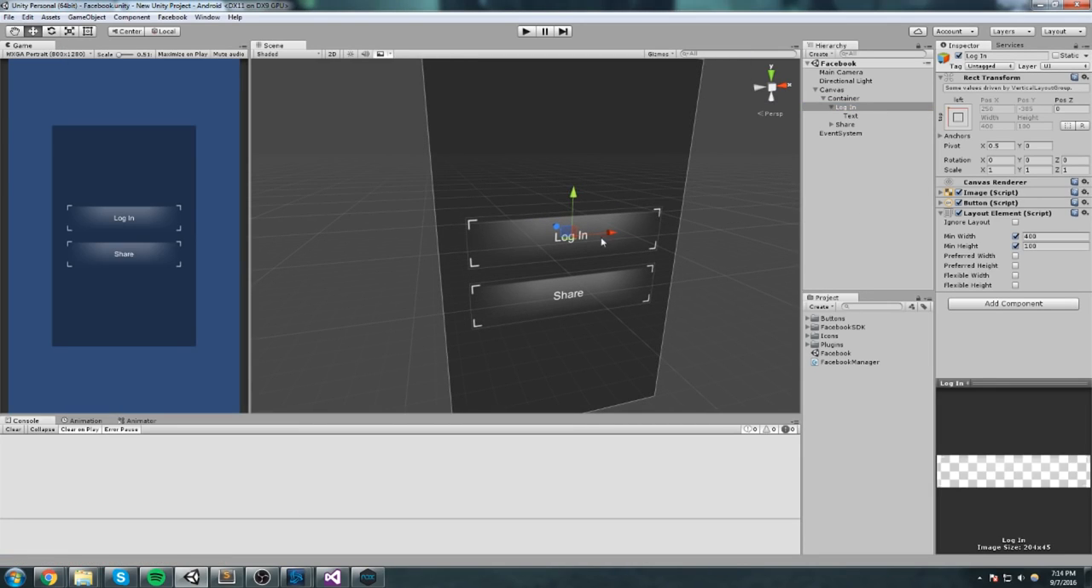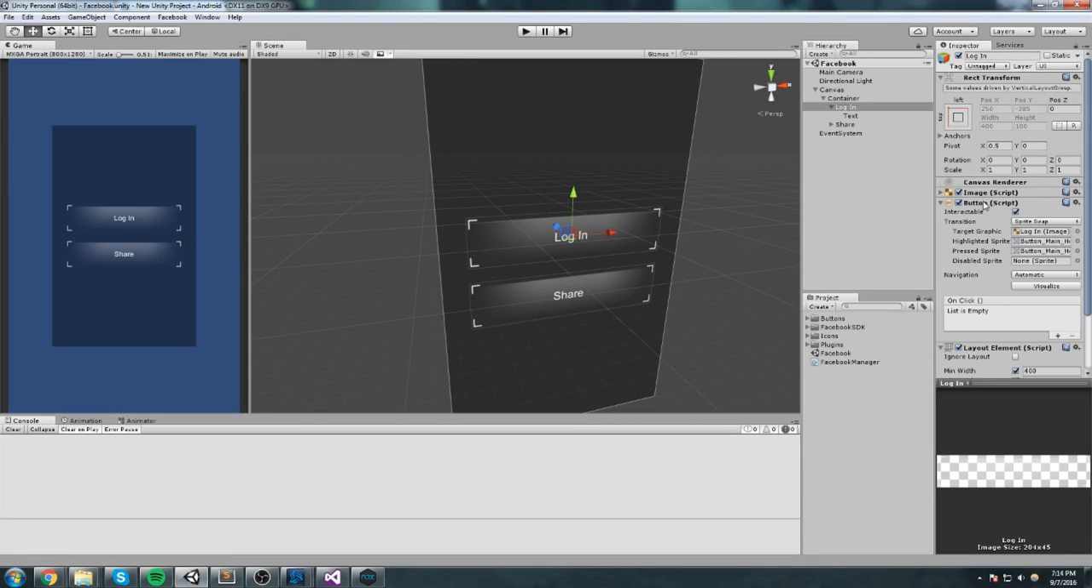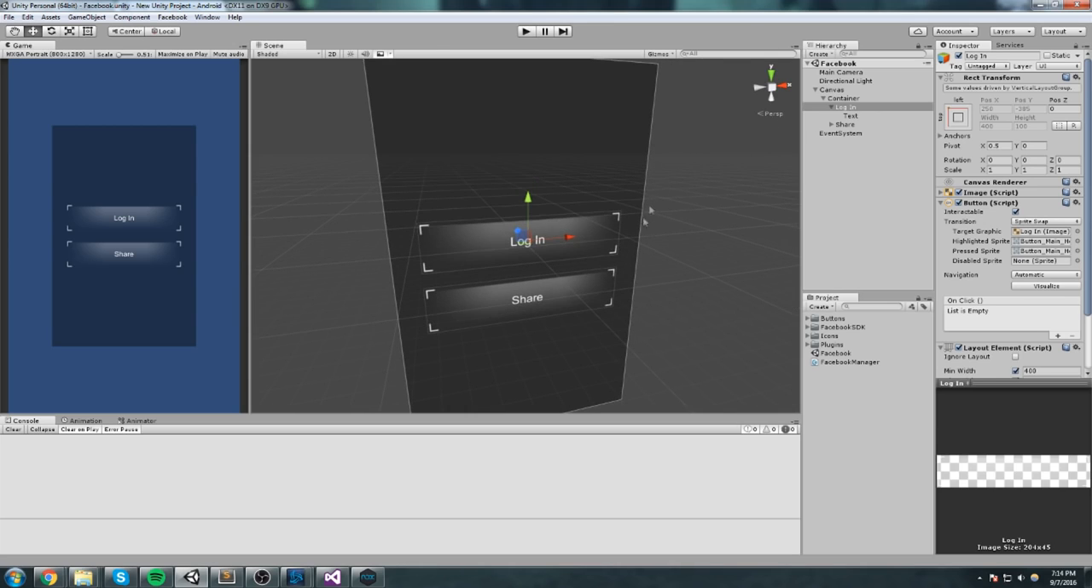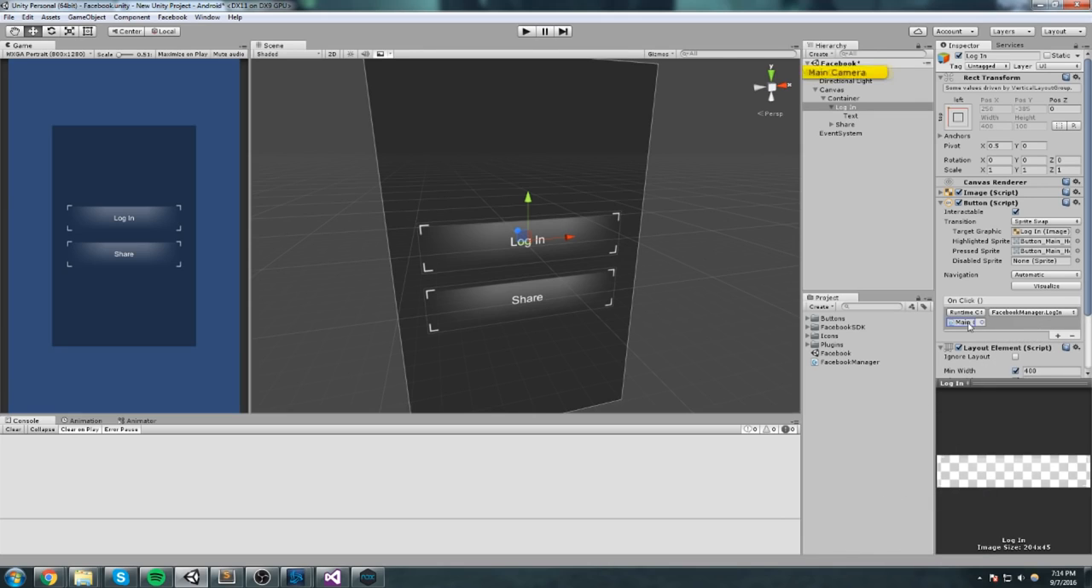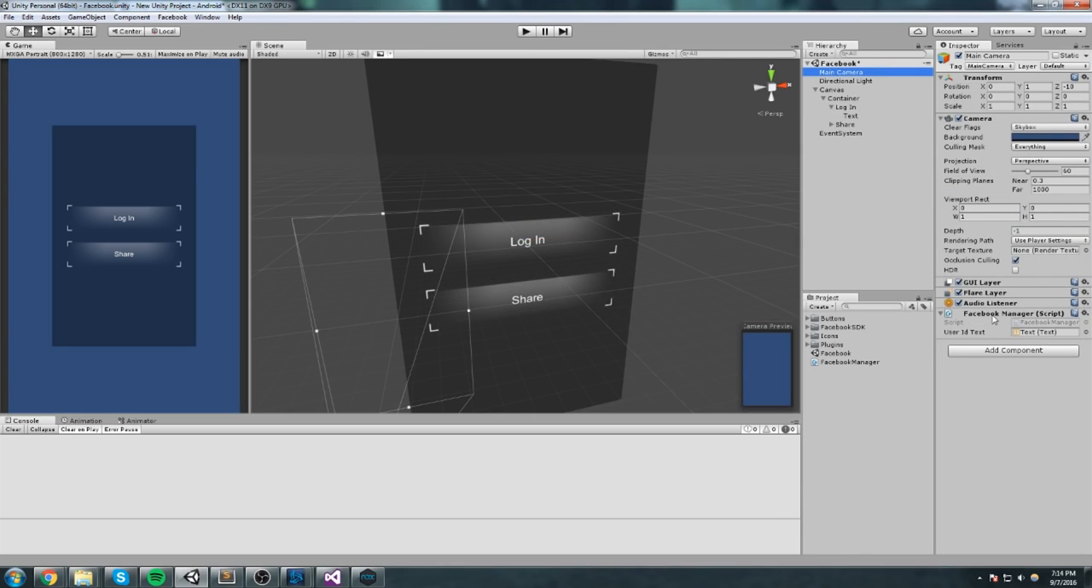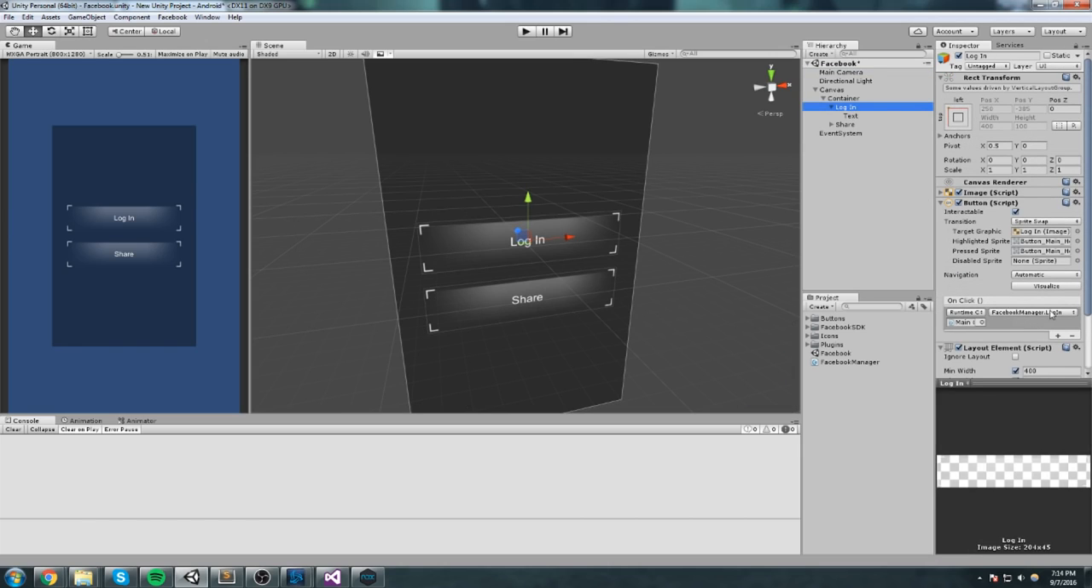Sorry about this. Before you actually go ahead and build this, you need to add a function to the button. So I've built this, I played on Nox, and I realized that my button doesn't do anything. That's because there's no function on it. So head over to your button if you have one. On your onClick event, I'm simply going to call the login function that is on my main camera. Main camera contains my Facebook Manager component, and on it there is my function called login.